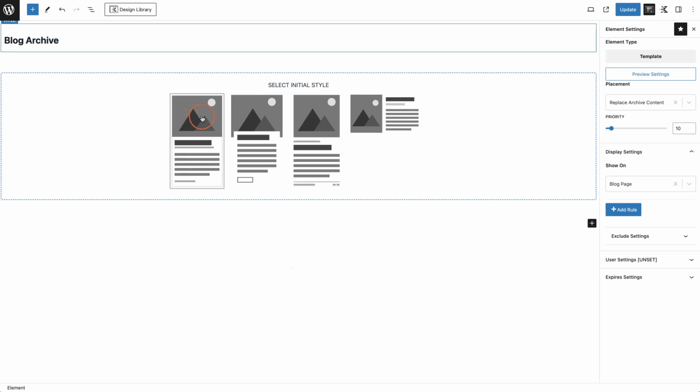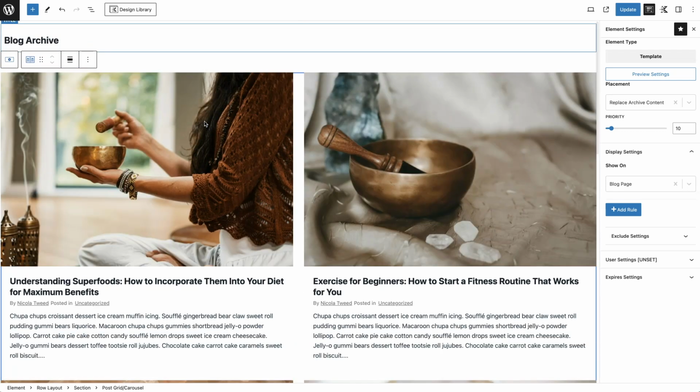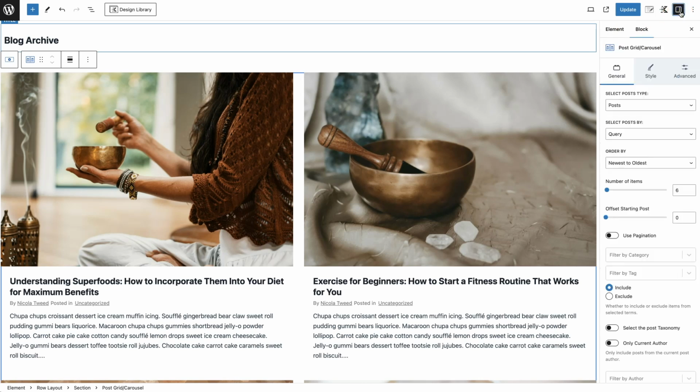So we're going to choose this initial style here on the left, and as you can see, it pops it into a grid, 2-column grid. So we can now go ahead and style this and make sure it is 1 column and it is a carousel. So let's pop on over to the right hand side, and if you're still in the element settings, you'll just come to settings here at the top. That will then bring up the post grid carousel styling options.